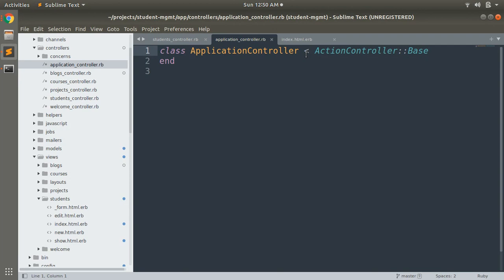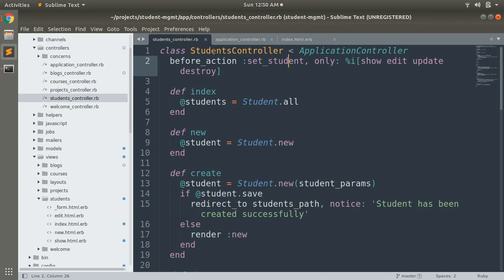Now, as I said, a controller is a Ruby class which inherits from application controller and has methods just like any other class. So here you can see that it just seems like a Ruby class, and these are the methods that we can consider in any Ruby class.